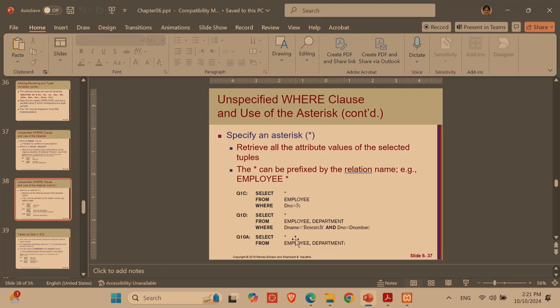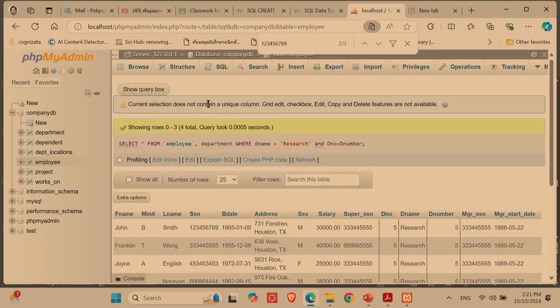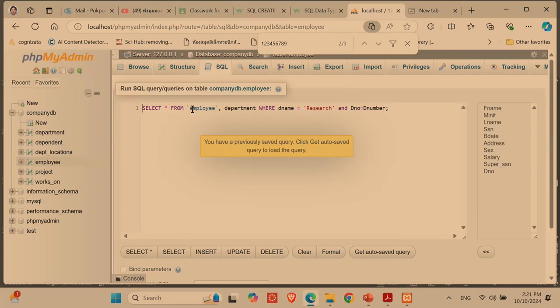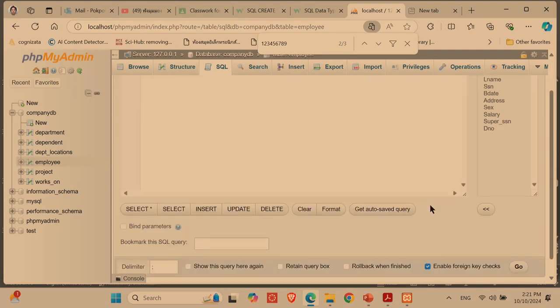Okay, if we select star from two tables, what's happened? Cartesian product from two tables, and show all columns from two tables, employee and department. Let's see, from this SQL, right? We select star from without any conditions. Don't forget the semicolon. Okay, let's see.